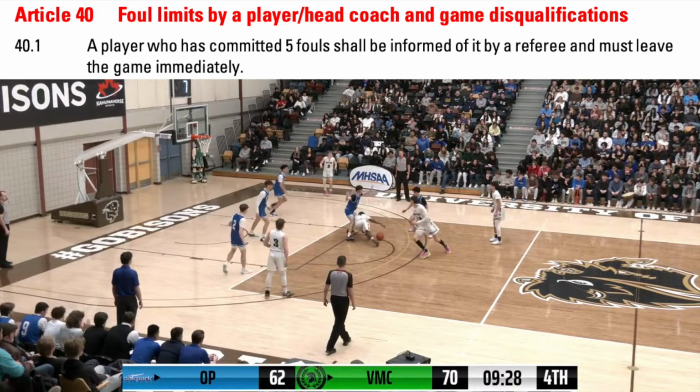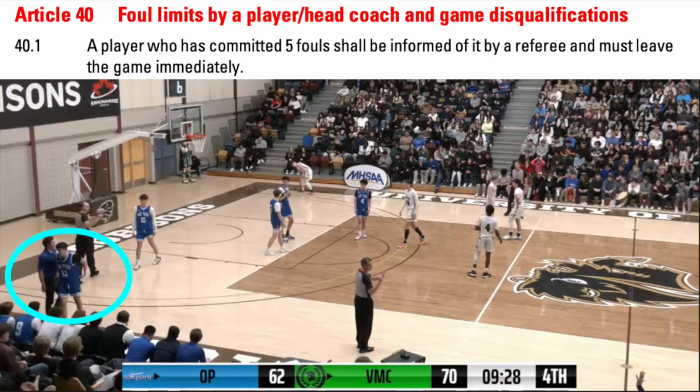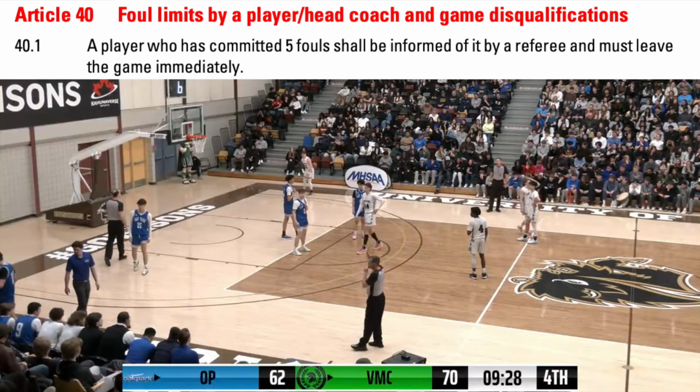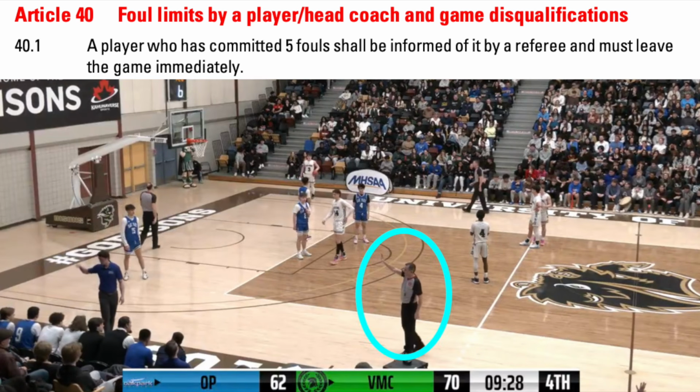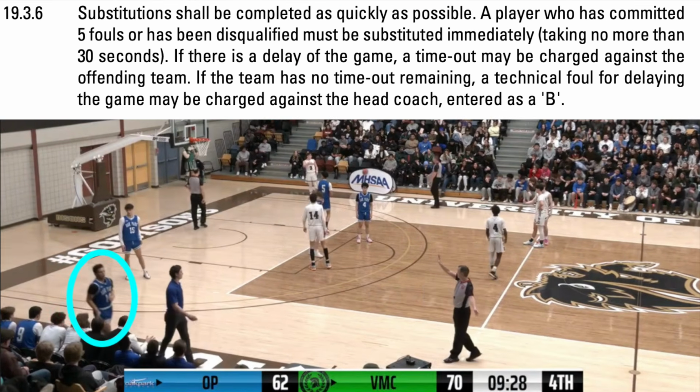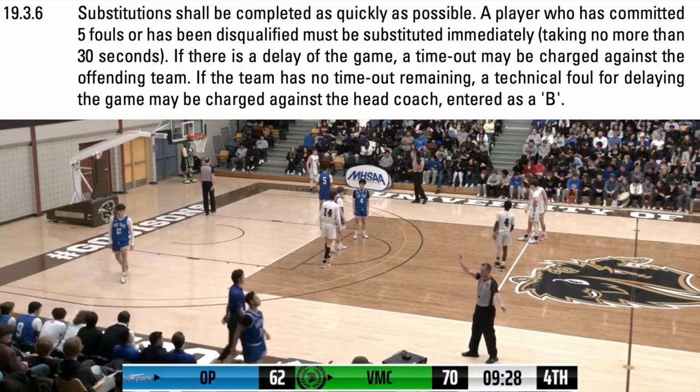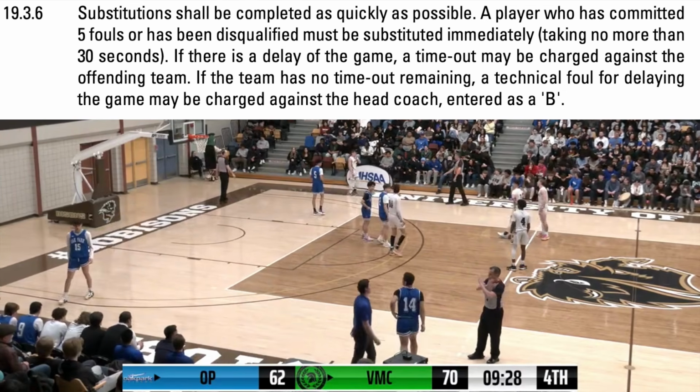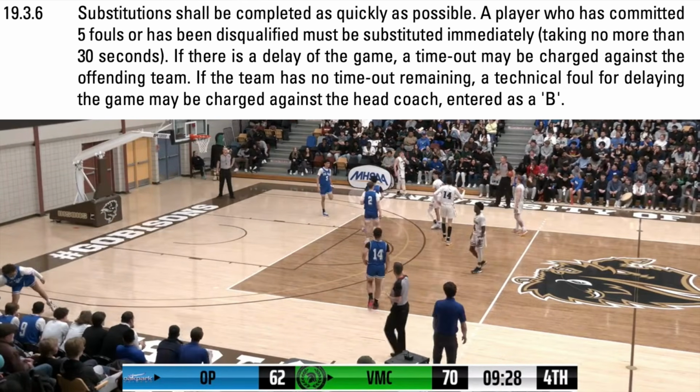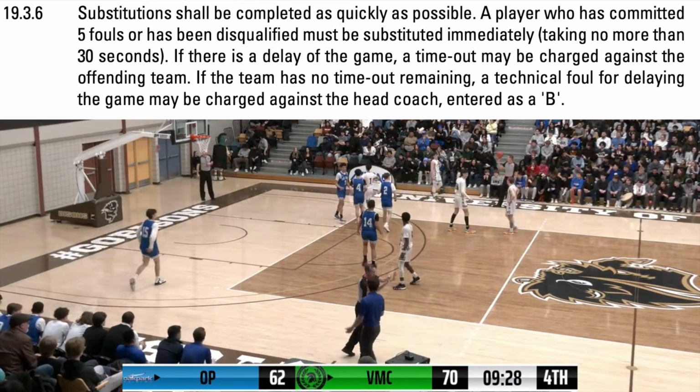So when that situation occurs, the referee lets the coach know that the player has 5 fouls, so that way they bring in a sub. You don't want a situation where you don't tell them it's 5 fouls, and then they check in later in the game. So you notify the coach, and then the coach has up to 30 seconds to have a sub.